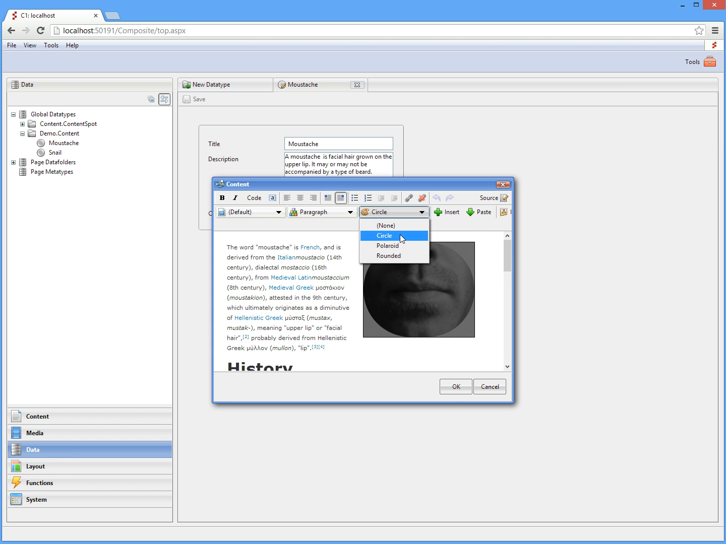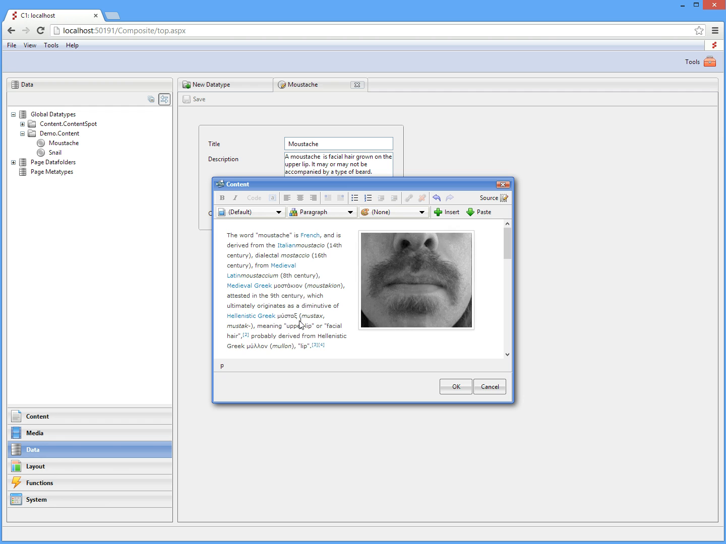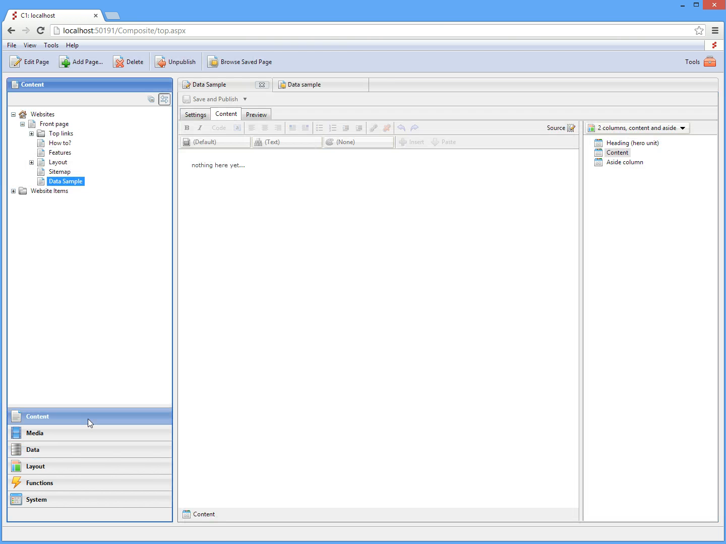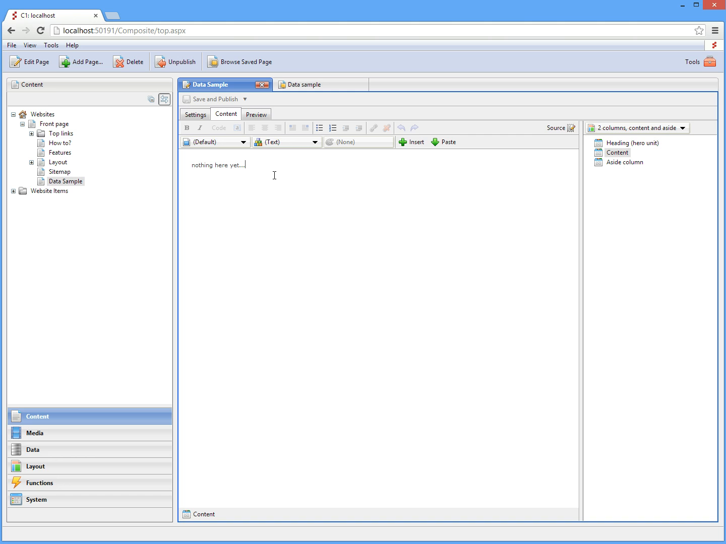Let's just style that like that. So we have some data and we have a data type. If we go to our pages, I'd like here to show a listing of the different data and show some details so we can get the list detail view up and running.